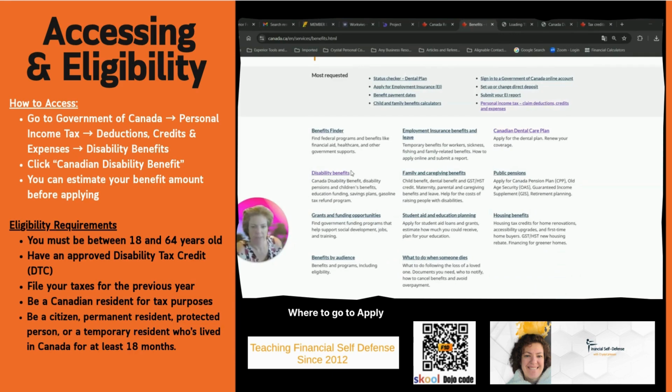It has changed a little bit. So under disability benefits, right here, let's see if I can circle it. All right, this is under the My CRA or Canada accounts. So I'll go back up to the page and let you see here how I found it. I want to go under personal income tax, deductions, credits, expenses, and so on and so forth.